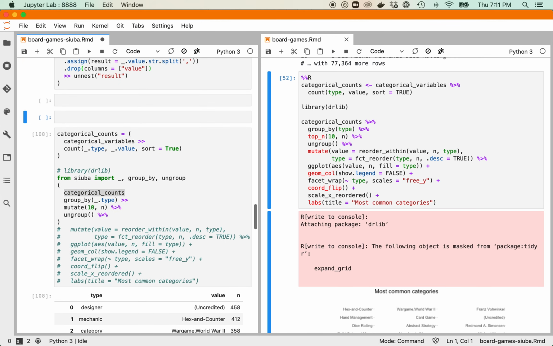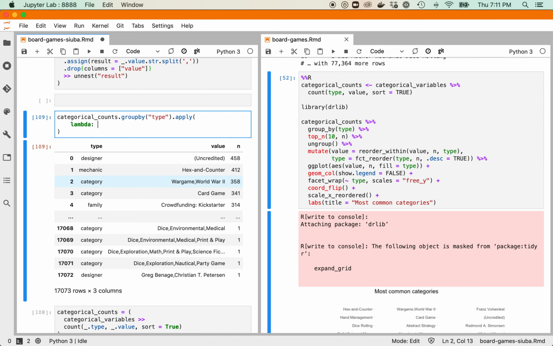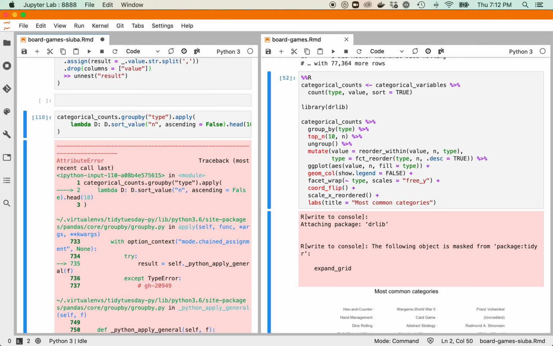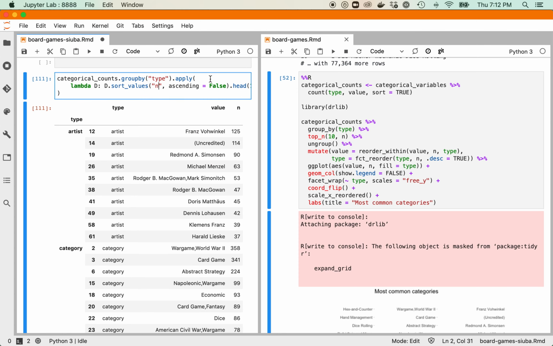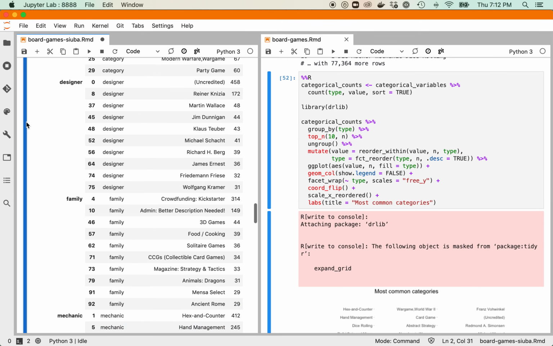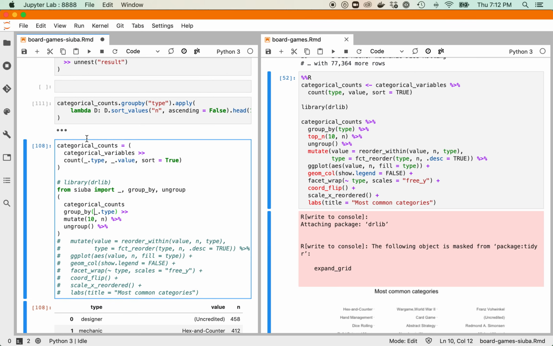Well, if we think about it like categorical counts, basically we could do something like this: group by type dot apply, and then in our apply we could do something like lambda d, because it takes the full data frame, d dot sort values by n dot head 10 and ascending equals false. No, that didn't work. Oop. Yeah, that worked. So let's do that for now. This obviously isn't very scalable, but we only have a few groupings, so it'll be fine for what we're doing. All right, so let's just do that.